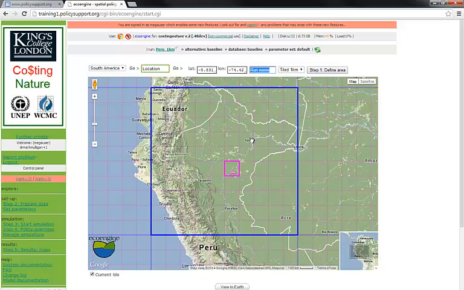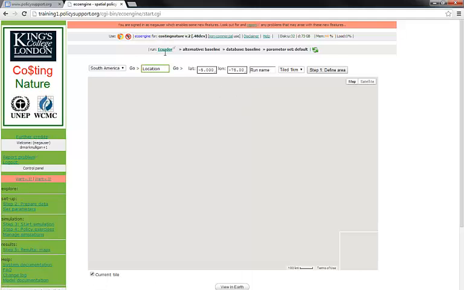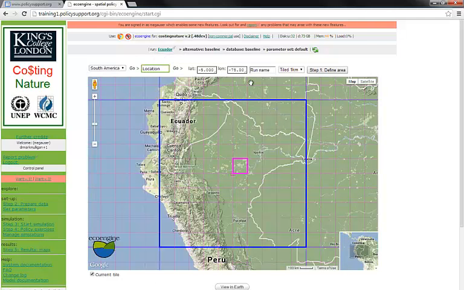So we need to give this run a name. Ecuador. Leave this at 1 kilometer because we're going to be running it for the blue tile, and we're going to go to step 1, define area. And now you will see at the top here our run name has changed to Ecuador.